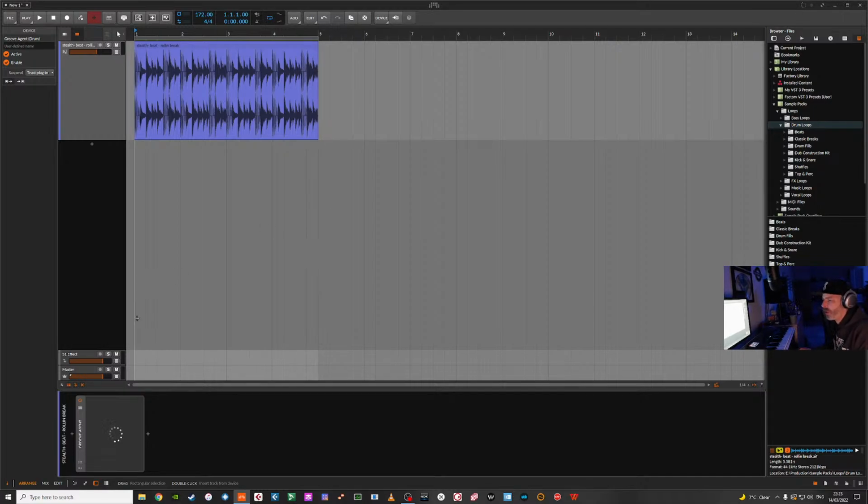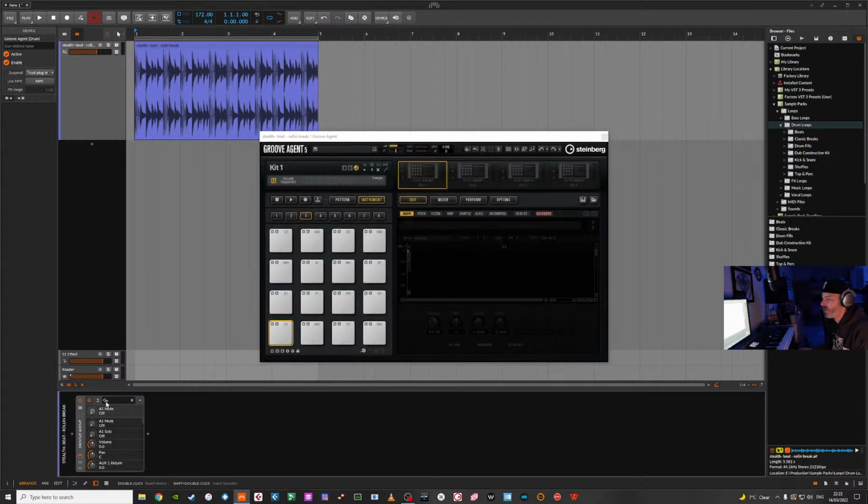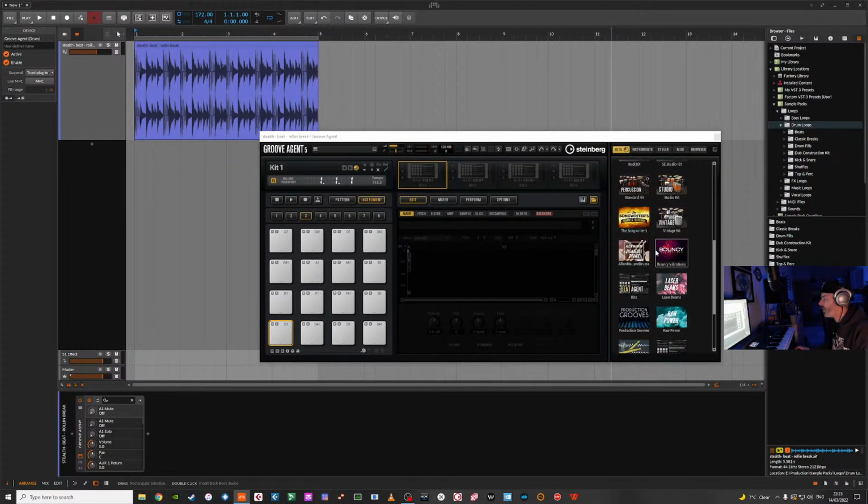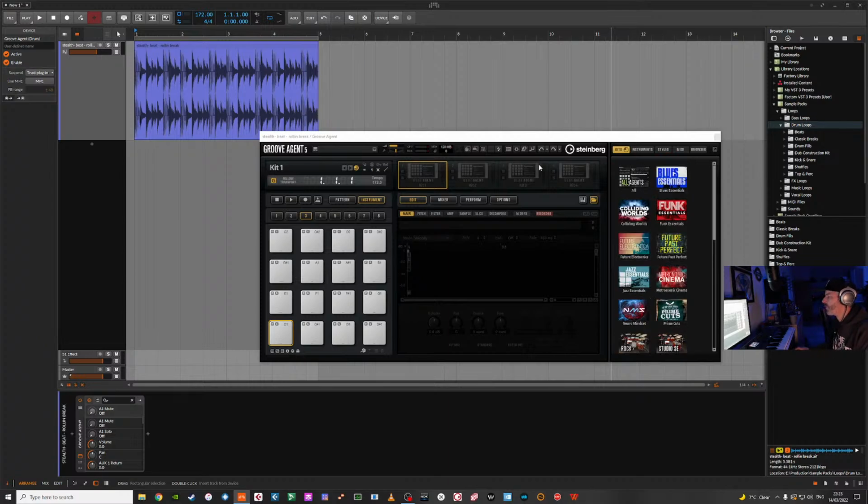Always takes a little bit to load the first time because I've got quite a lot of libraries. There we go. I'm not even sure if it will even find them in here. Oh yeah, looks like it. Okay.